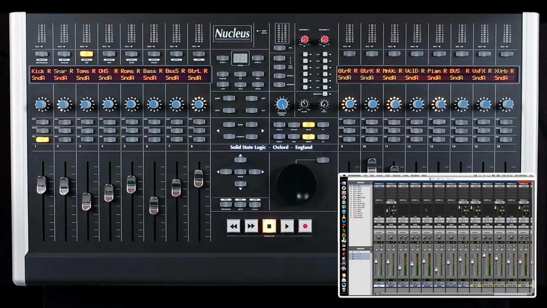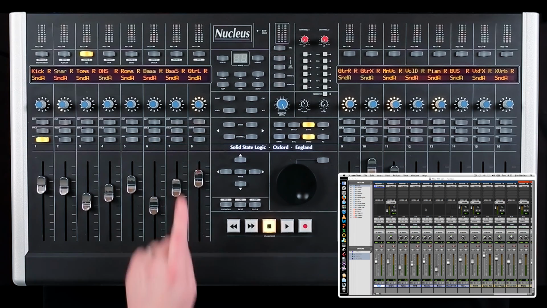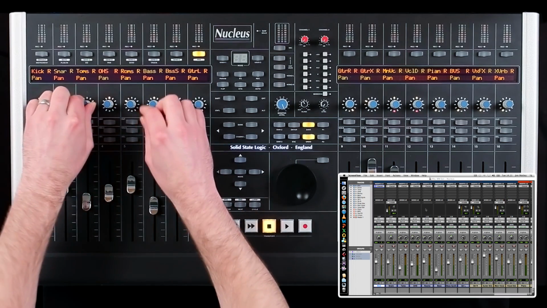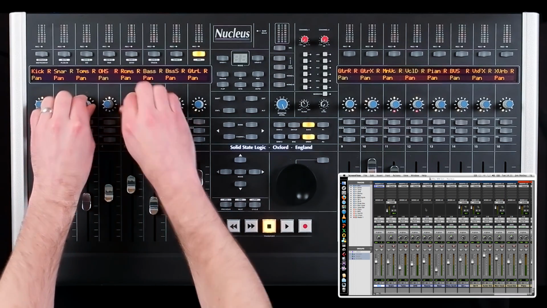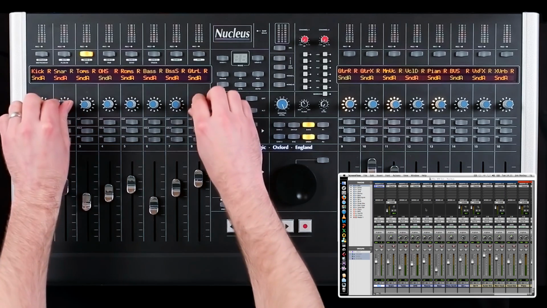You will notice the top left-hand buttons on Nucleus are pre-labeled with a selection of the most useful functions, including default, mute, sends, sends A through to E, and pan. Pressing the pan button will set the rotary V-pots to control pan. Selecting the send A button, the V-pots will now control each channel's send A level.